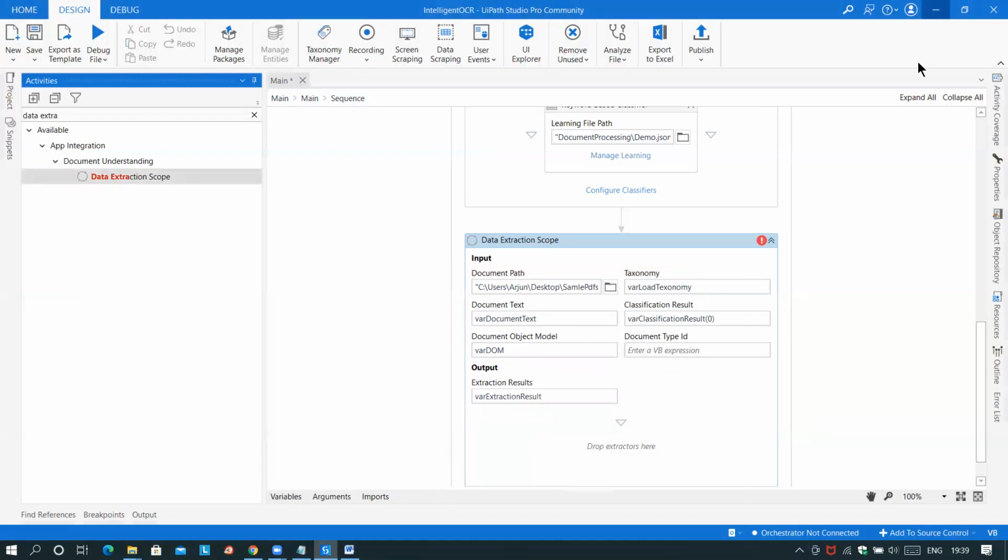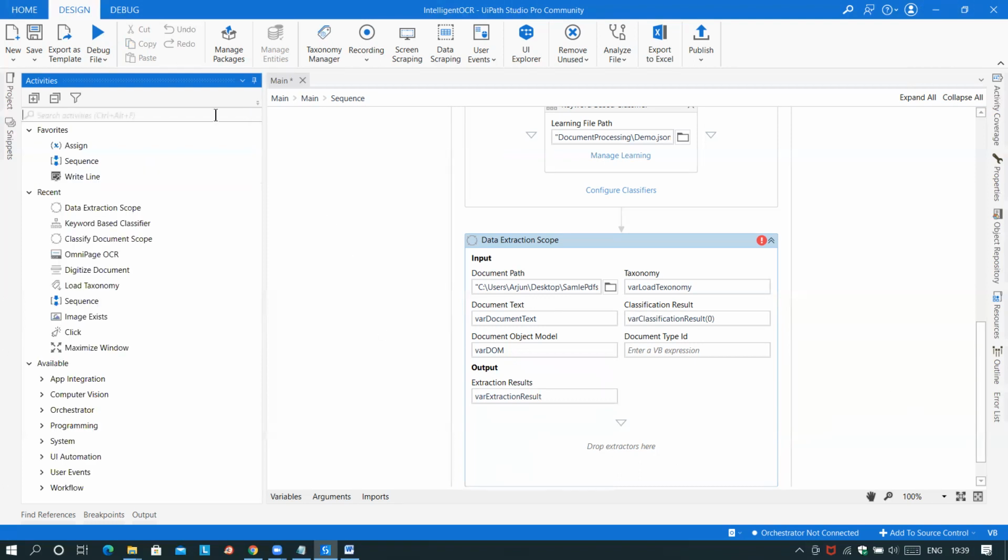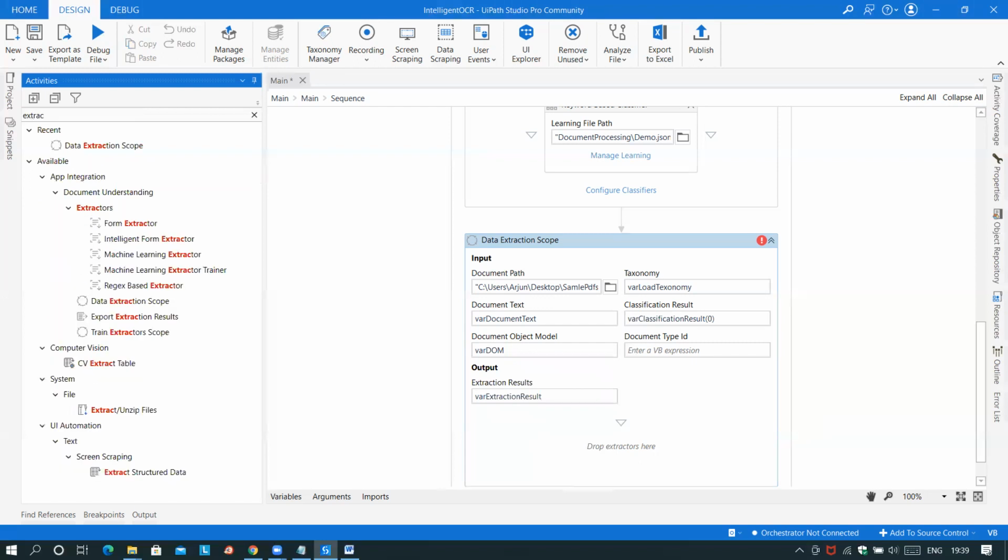Here we have to add one more activity called form based extractor or ML based extractor or regex based extractor. Observe this form based extractor, machine learning extractor, regex based extractor. If you use the regex extractor, there is no need of a license. If you want to use the form extractor or ML extractor, you have to take a license.